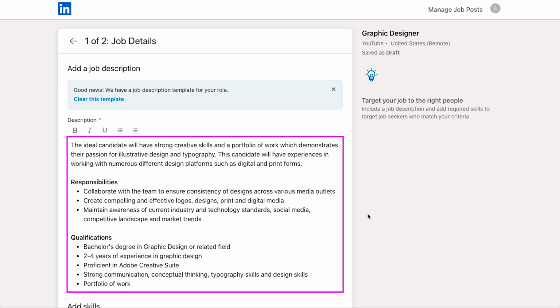You can make changes in this description according to your job details and requirements, or either you can continue with the template description, or else you can delete this job description by using this Clear this template button and then write your own description for the job.